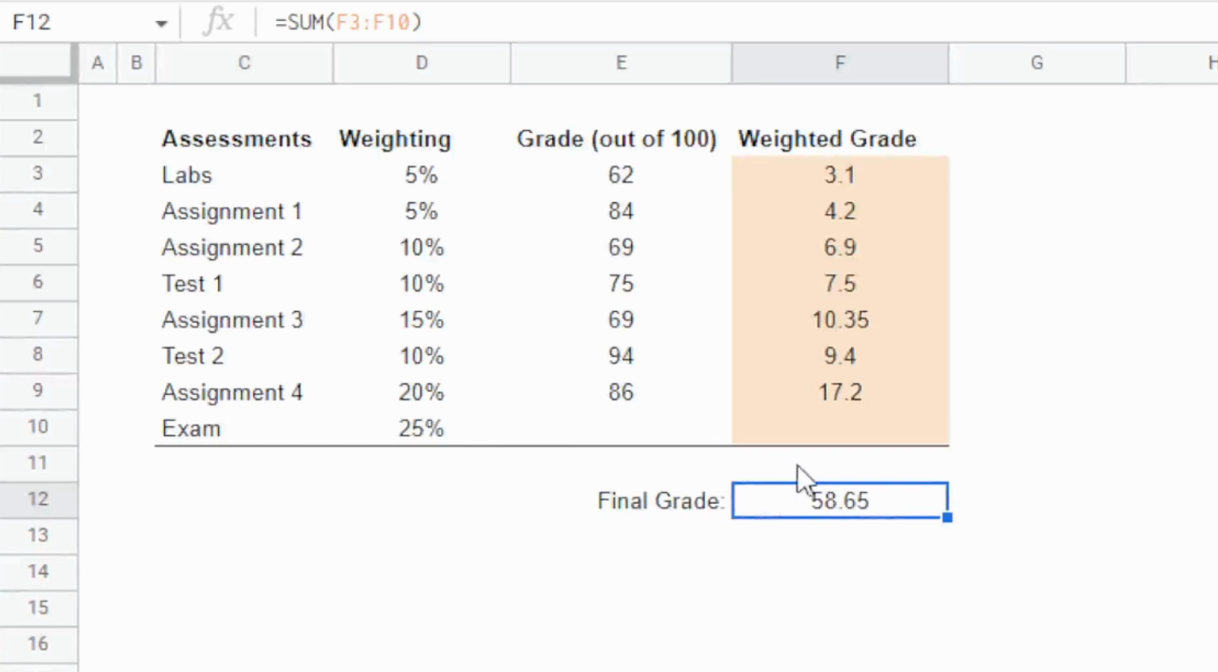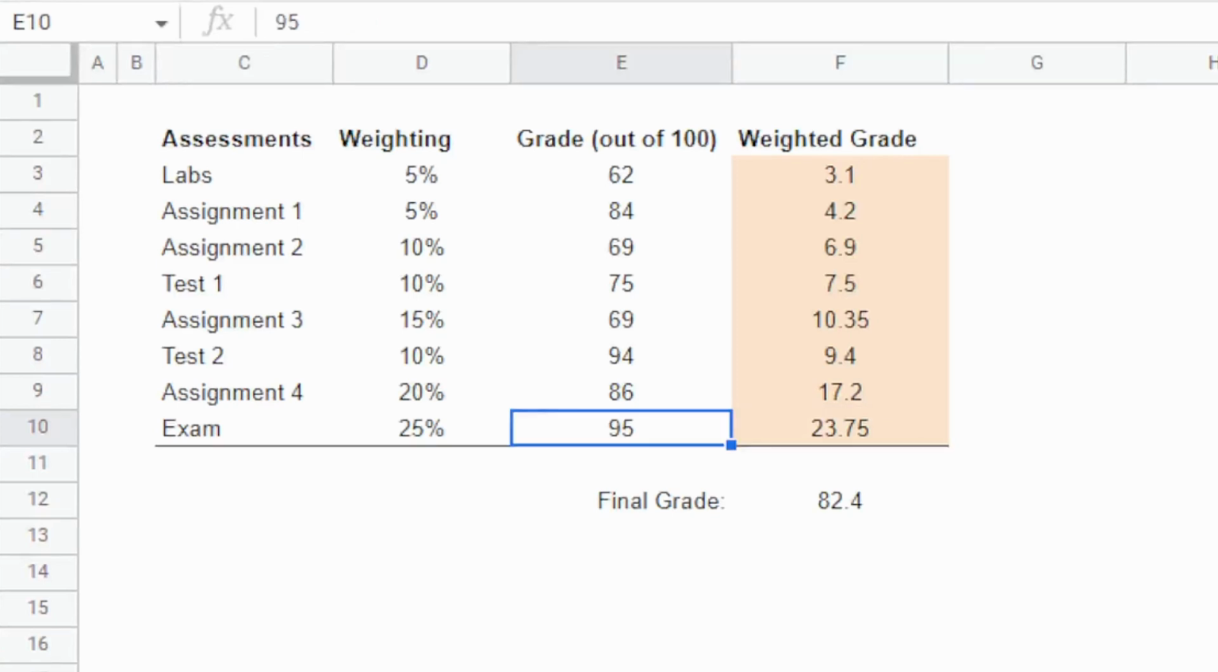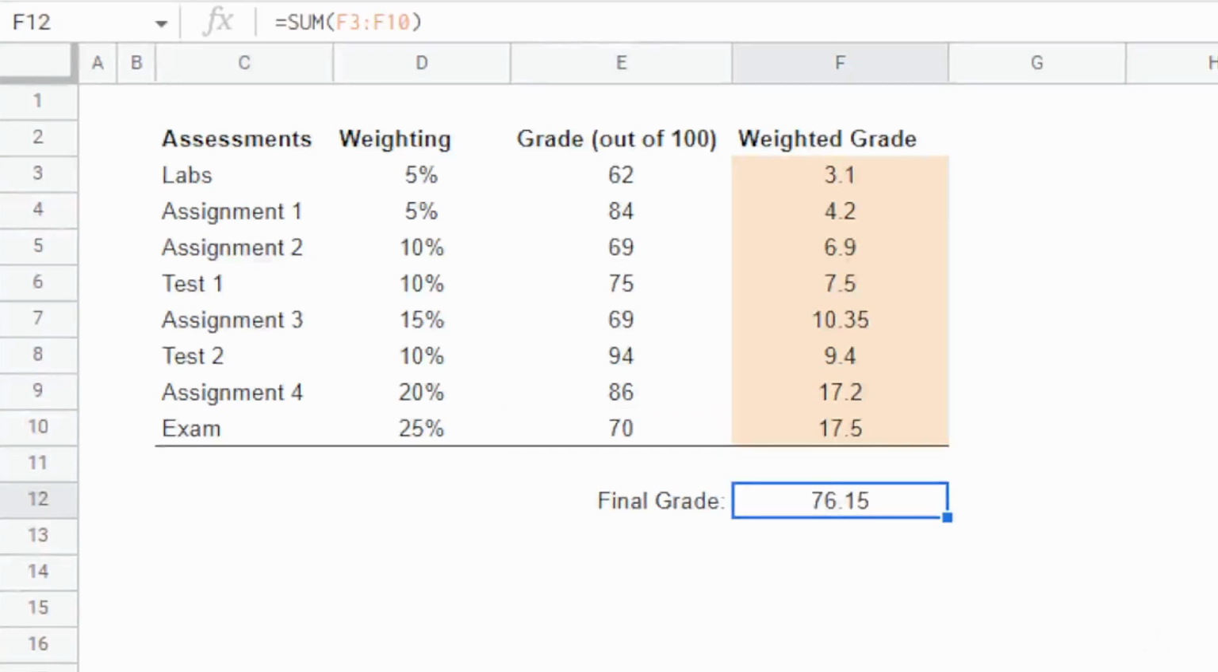So we're currently sitting at 58.65, and if we enter a number into this exam, let's say we're expecting a high grade, we can type in the number 95 here, copy this formula down to the bottom row, and we get a final grade of 82.4. But maybe we won't get a 95 in the final exam, maybe we'll be a little bit more realistic and say we get a 70. In this case, our final grade will be a 76.15.